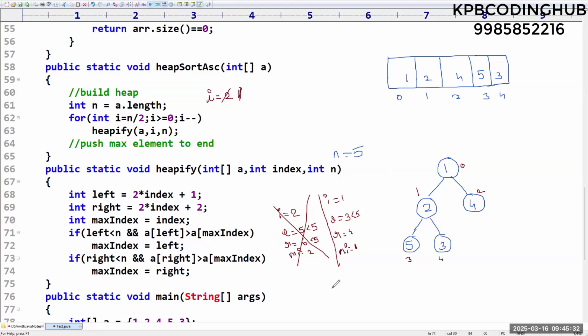Now check a of element present at left, that means a of 3, 5. Is it greater than a of 1? Yes, sir. Then maximum index will become what? Left, which is nothing but 3. Third index is the maximum value.